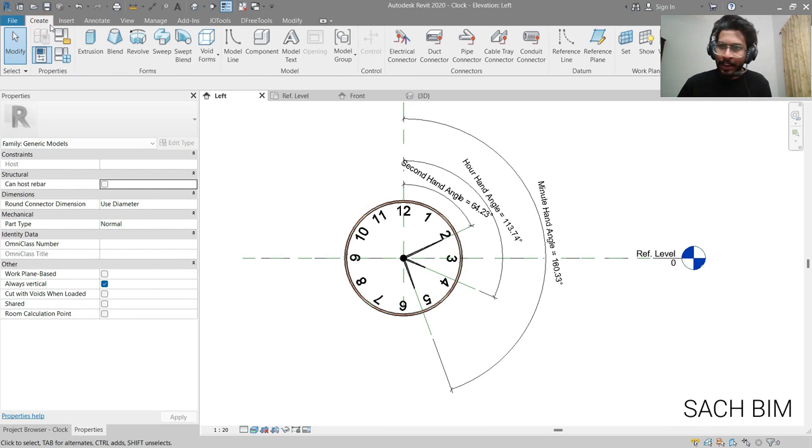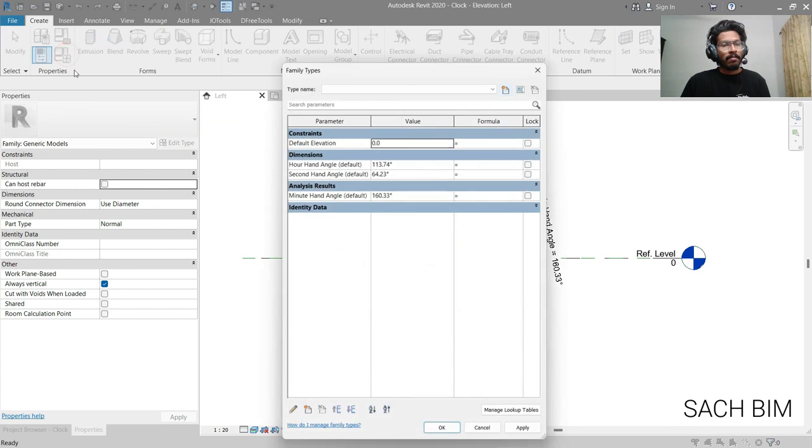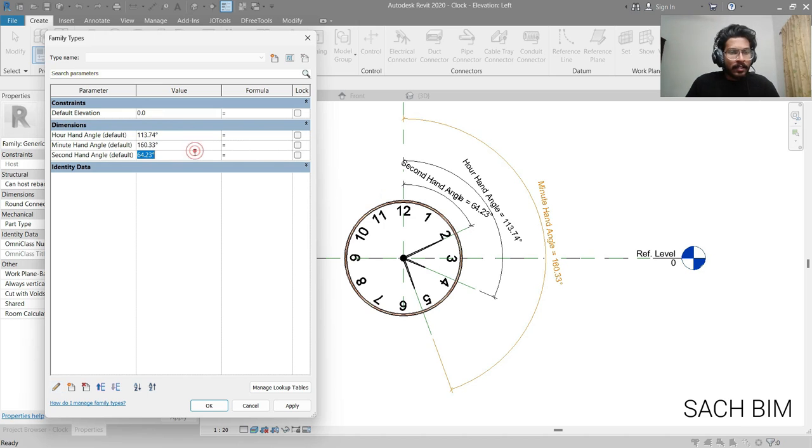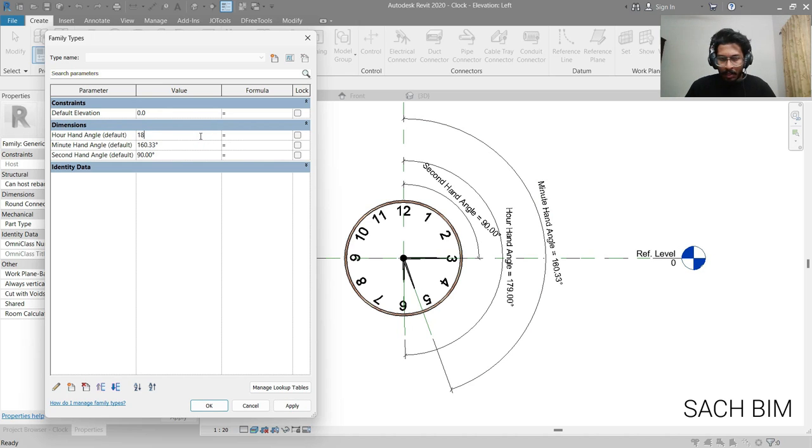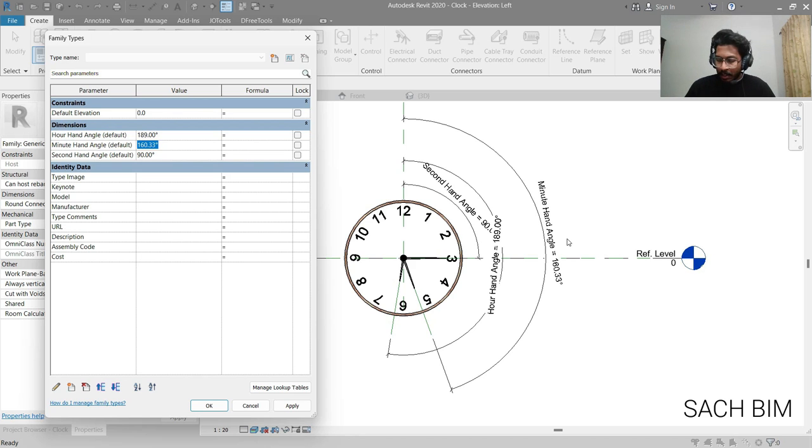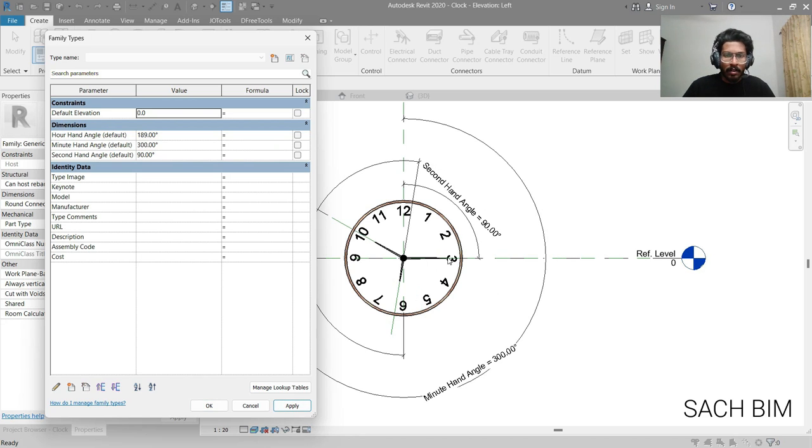After that, I just need to verify whether the parameters are working or not. For that, go to the family type, click on the family type. So yeah, 64 I'm changing to 90 and click apply. So it's working, and I need to check the hour also. Hour I'm keeping it as a, so hour is also working fine. And the second hand is this one, and hour hand and minute hand. So I'm keeping it say 300. Apply. So it's here. So it seems like the parameters are working fine. So I can go with the equations.